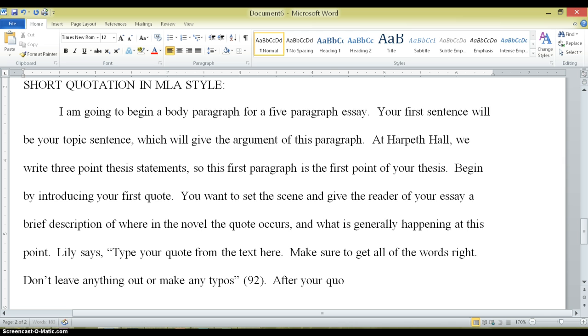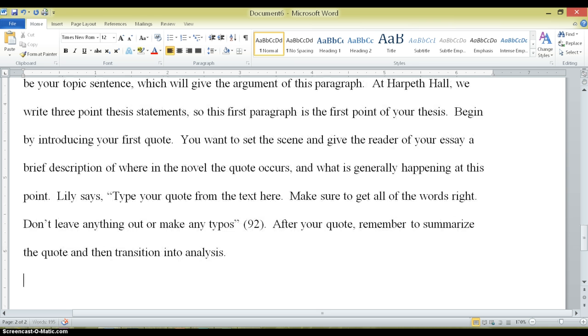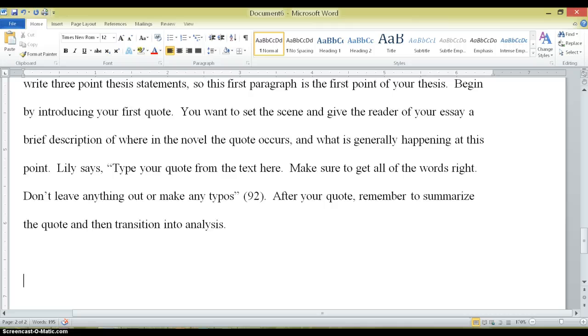After your quote, remember to summarize the quote and then transition into analysis. Okay, so here we have a short quote. Now let's look at a long quote, okay?